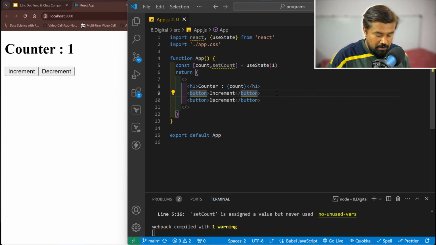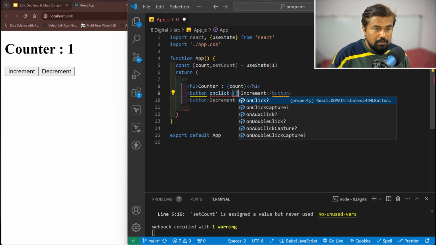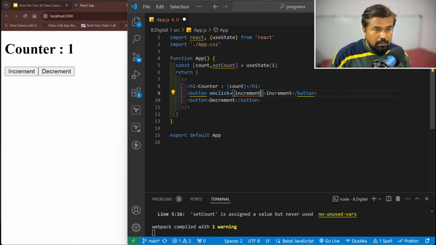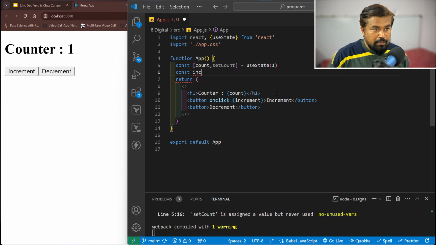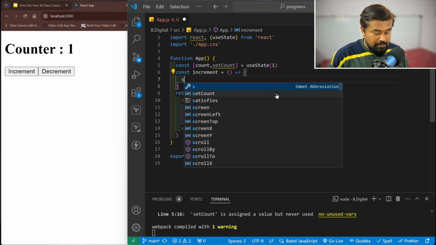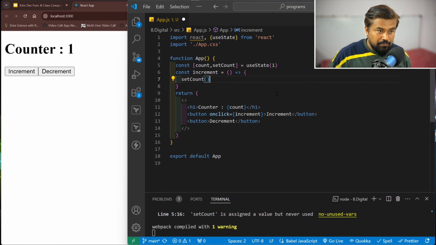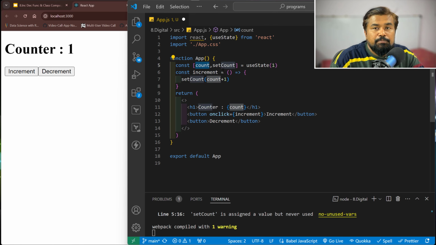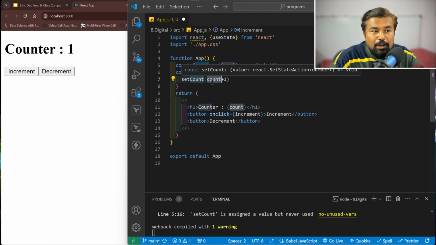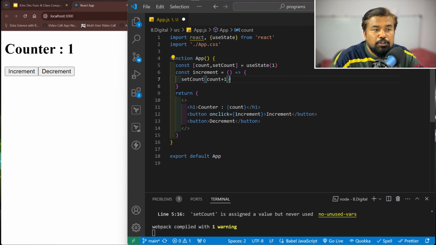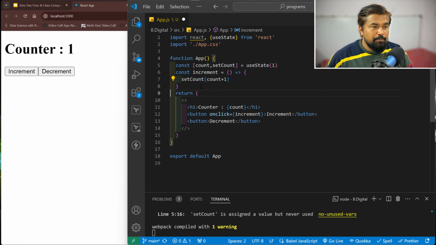Now let's try. On click, we call the increment method. Let me create an increment method as an arrow function, and inside that we use setCount, and inside that we use count plus 1. So what is the count value? Count value is 1. So 1 plus 1, 2. So the new value is assigned again to the count variable. Now the new value of count becomes 2.